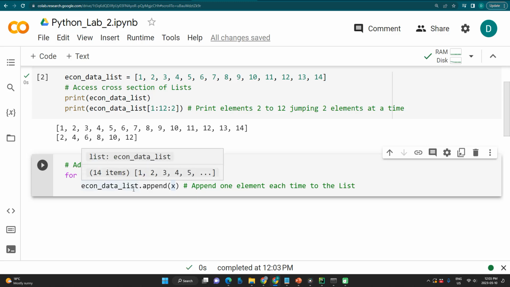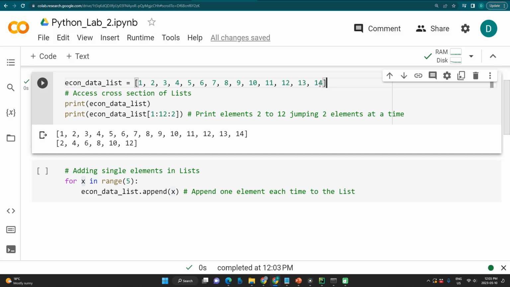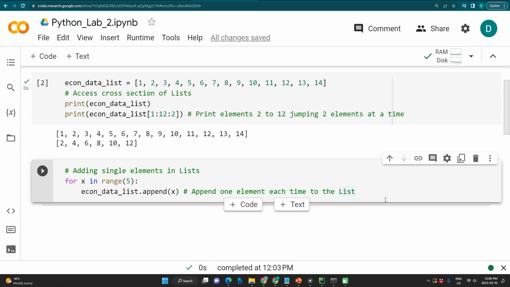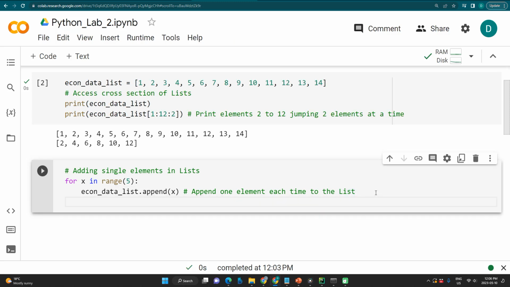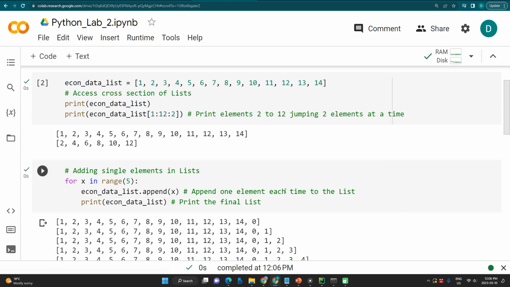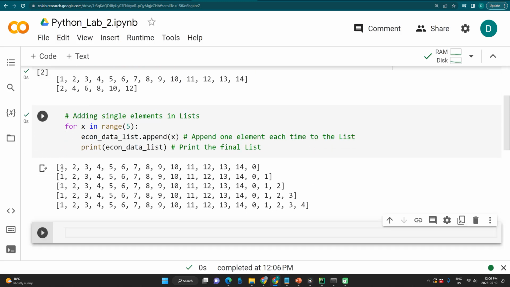We are going to use append. So to this econ list, we are going to be adding the values we have here. So we are saying append. So it's going to add it. And now let's see, after it's added it, we want to print it to see what's in it. And for that, we just get in here, print econ data list, shift enter, and there we go. So we can see that for the first one, it started with 14.